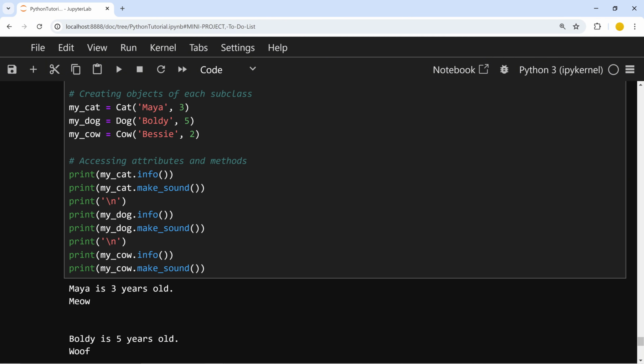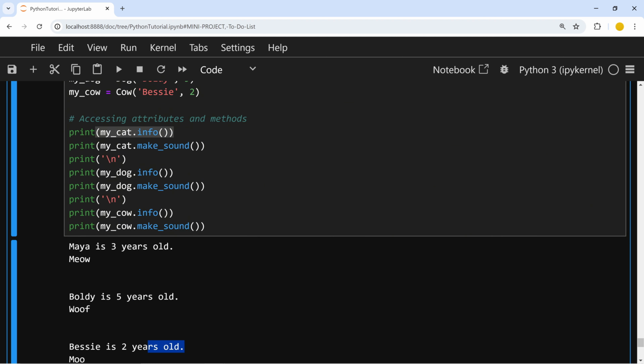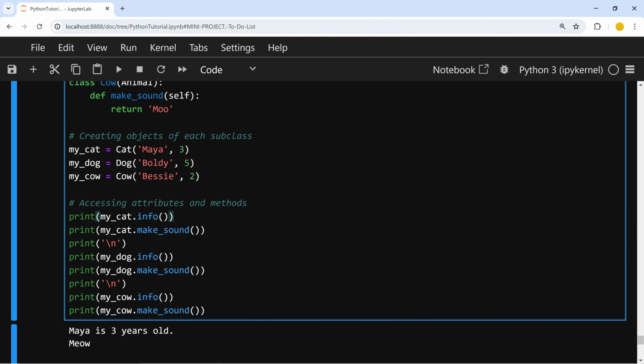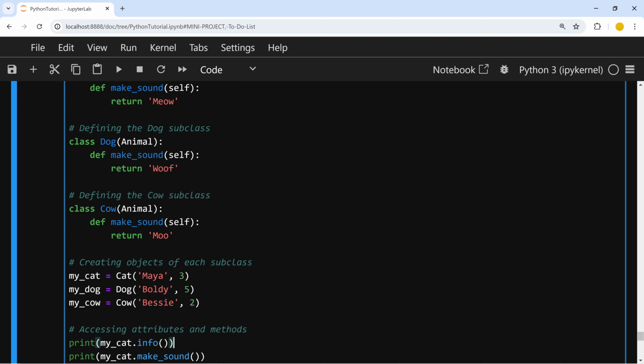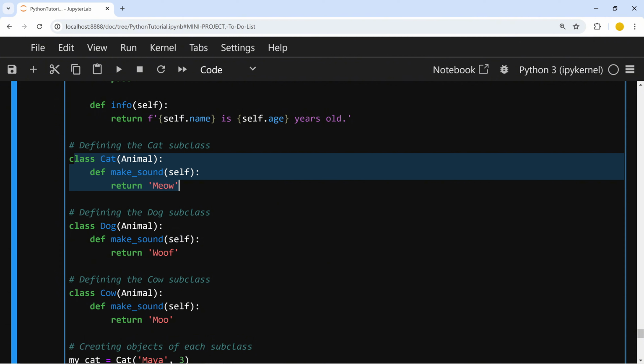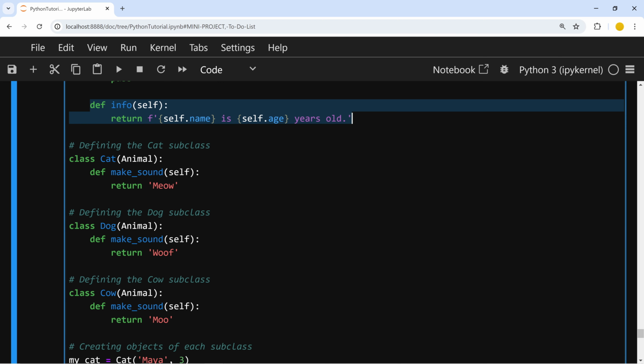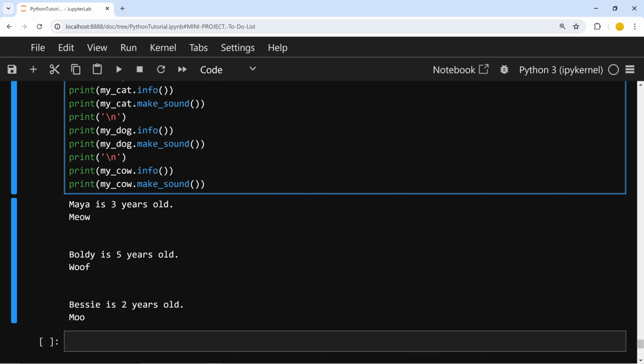As you see, it says Maya is 3 years old from this info method. Baldi is 5 years old and Bessie is 2 years old. So this is another example of inheritance, since even if we didn't create any info method in those classes, it is using it from the parent class. So it is inheriting this info method and using it in the subclass, in the child class, like this.